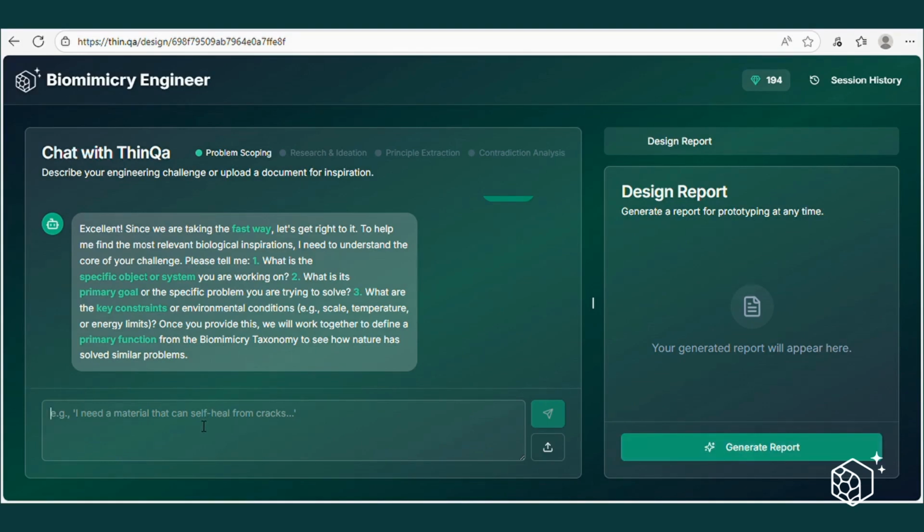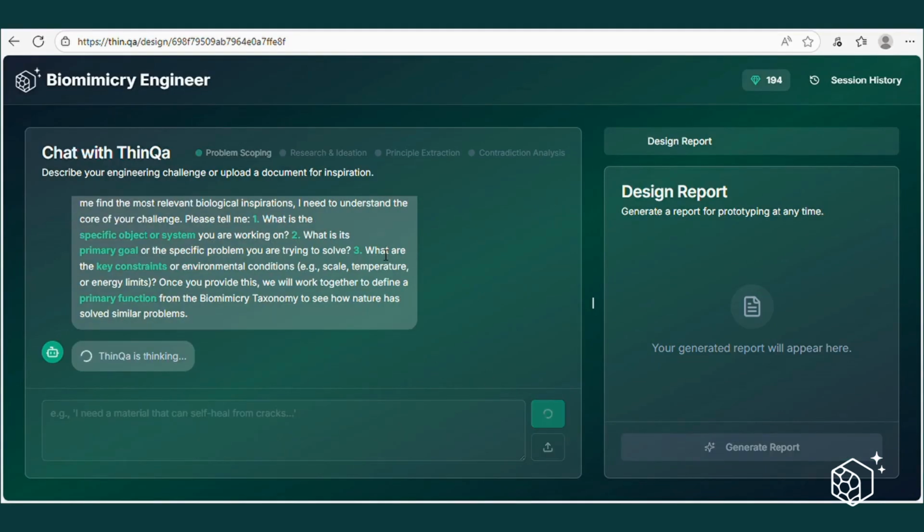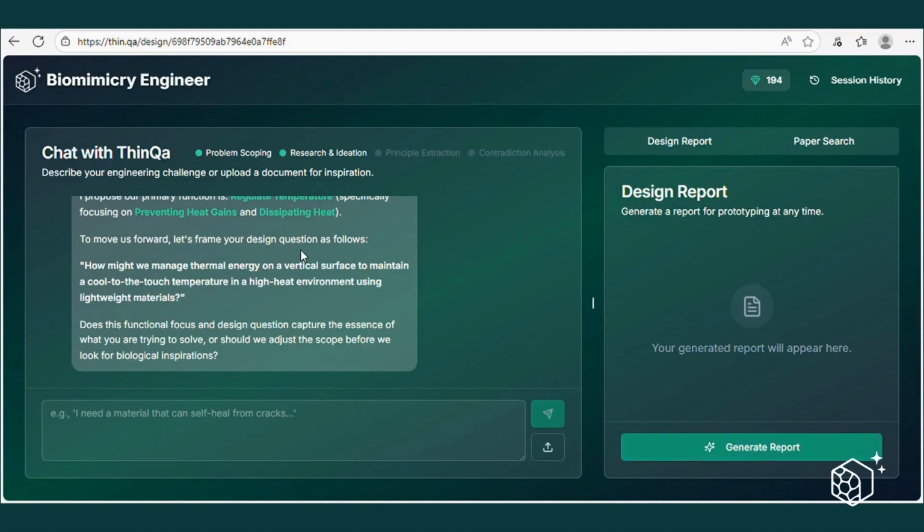So I'll write a clear prompt like, I want to reduce heat buildup on a wall panel in a hot climate. The solution should be lightweight, safe to touch, and easy to prototype. Ideally, it should improve cooling without using electricity. Then I click Send. If you have a document, like a brief or a list of constraints, you can upload it using the upload icon to help ThinQa understand your context faster.